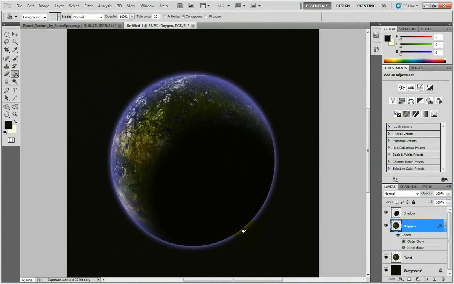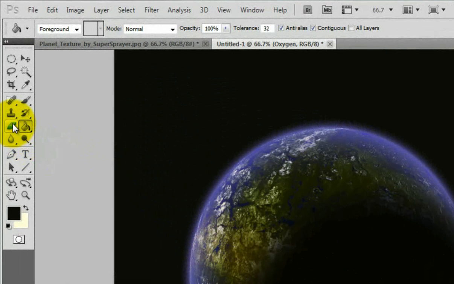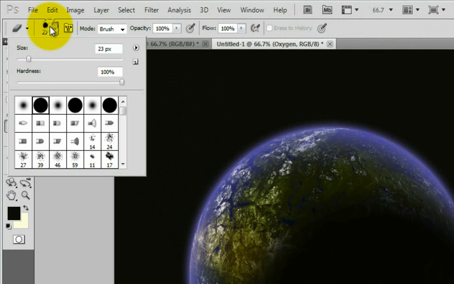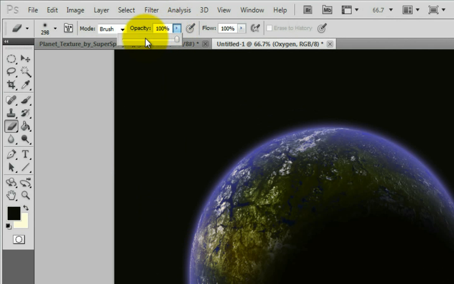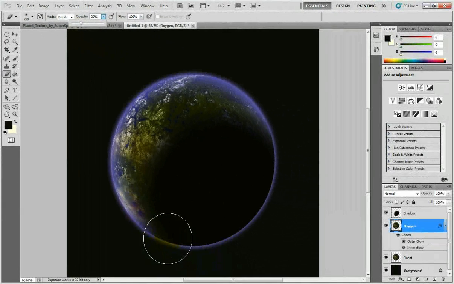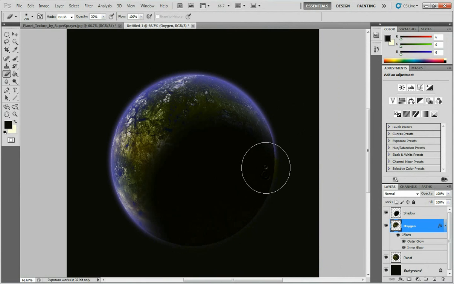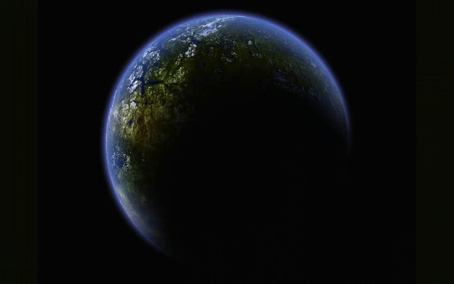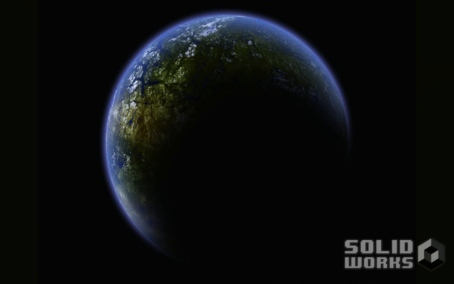But it created a problem, which is that it made the atmosphere also visible around the shadows, which you normally do not see. To erase it, you select your eraser tool, go to the brush options, and select a nice looking fuzzy soft edged brush with a nice big pixel size, like so, and a small percentage of opacity. And while you have your oxygen layer selected, gently erase the atmosphere around the shadows, the dark side of the planet, like so. And here you go. You have your nice looking planet, which you can put into your space scene.